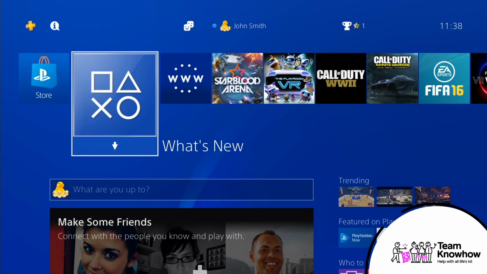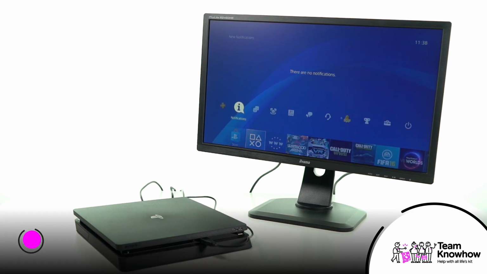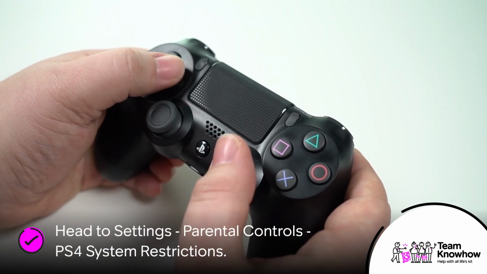My name is David and today I'm going to show you how to set up parental controls on a PS4. If children will be using your PS4, it's a good idea to set up parental controls before letting them use it. To locate the parental control options, press up on your D-pad to access the crossbar, tap right to head to Settings.